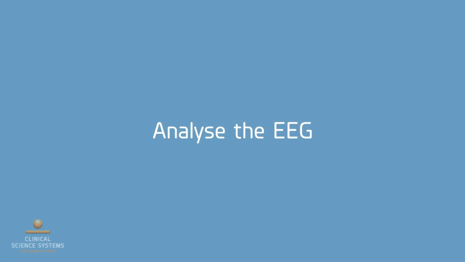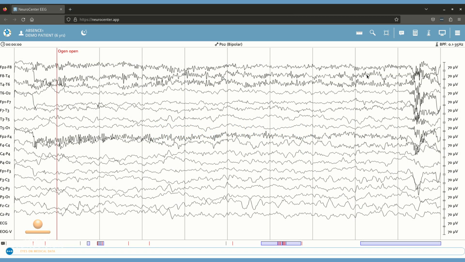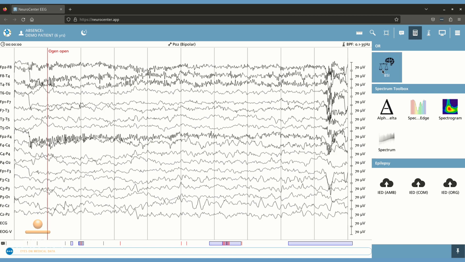Analyzing the EEG is very simple, just open the Analysis overlay by pressing the calculator icon. Depending on your license type, different analyses are shown here. There is a BSI analysis for symmetry measurements, multiple spectrum-based analyses and interictal discharge detection for epilepsy assessment.